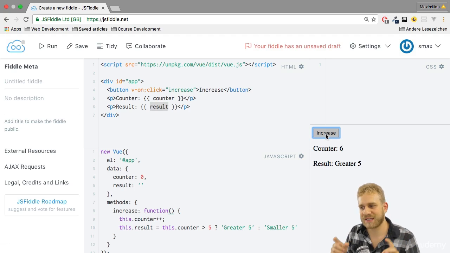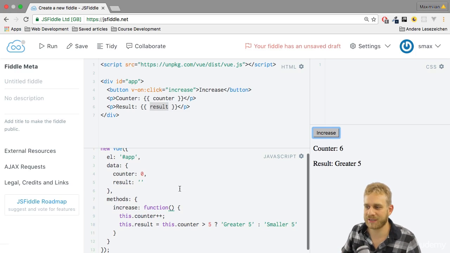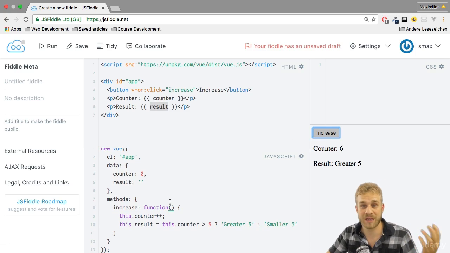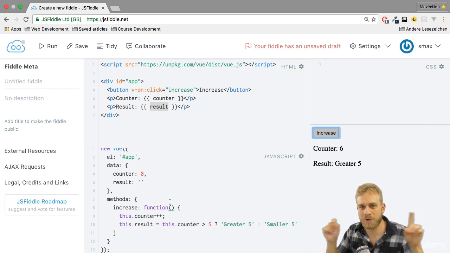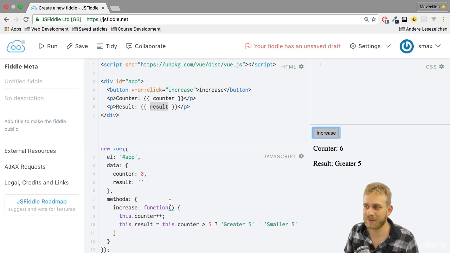Now imagine this counter variable would be used in a lot of different places. A lot of other properties would depend on this counter here. It could quickly get problematic to manage them all in this increase function. Or think you would have another place where you set this counter. Then you would need to keep both in sync, and well, that is really hard to maintain.